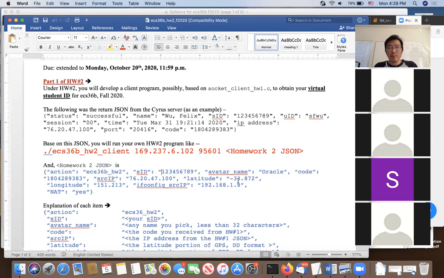To be honest with you, the whole thing over here is optional, except there are two. One is your student ID, one is your avatar name. The avatar name needs to be there because I need to create a virtual address for that. And the action, yes, you need to have this action as well. So these three parts are the most important. For the rest, I don't think my server is really checking all this. But I can tell you that each of them has some meaning.